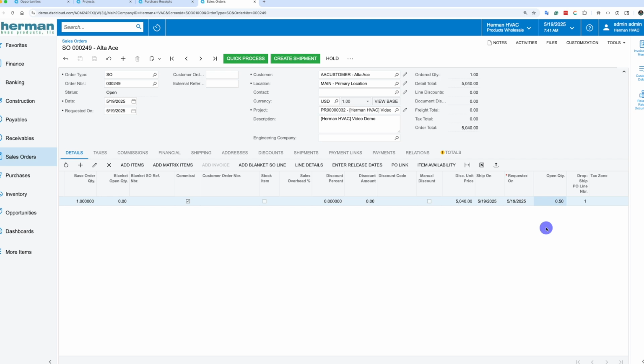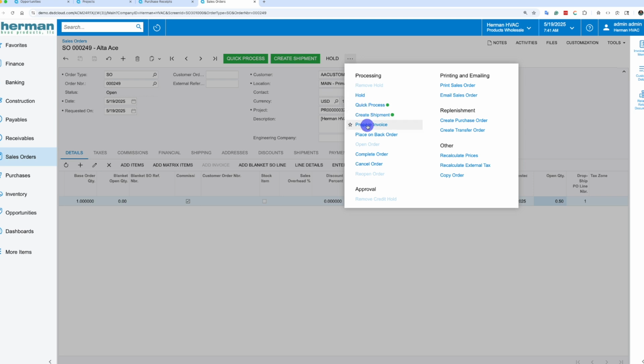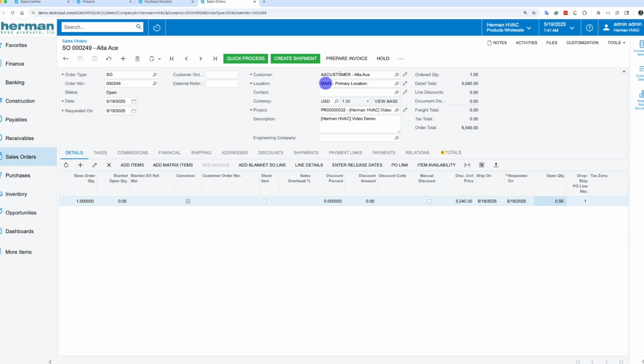So now when I want to actually bill this, I can use my actions menu and I can prepare an invoice. I can also favorite this so that it becomes available up here right away, so I don't have to go to the actions menu. But if I hit prepare invoice here, this will generate an invoice for the exact amount that the drop ship PO was done for, so that we do not overbill the customer for only the partial that was actually shipped out. So we have good controls in place here with Acumatica.